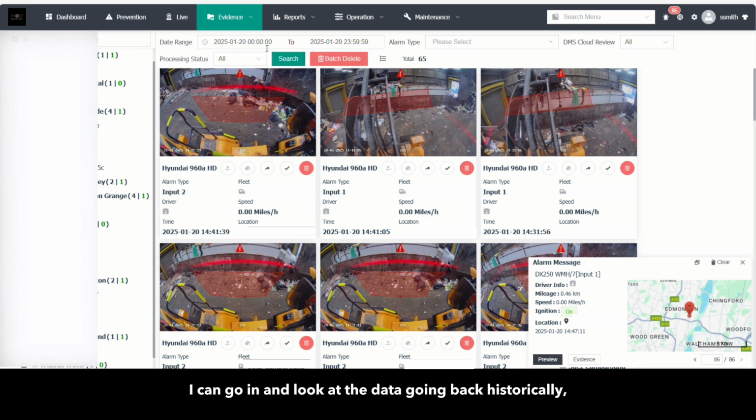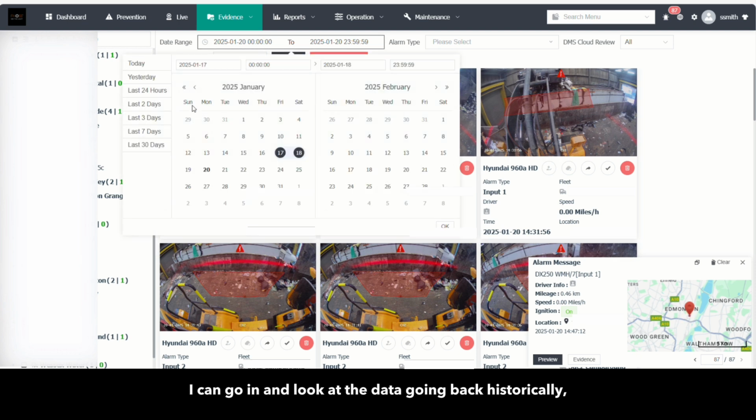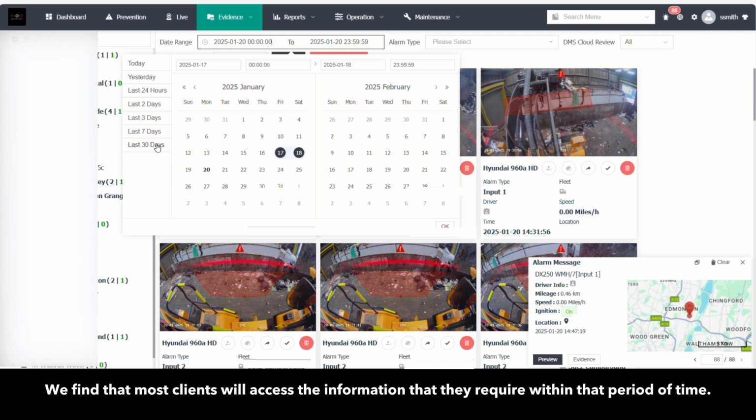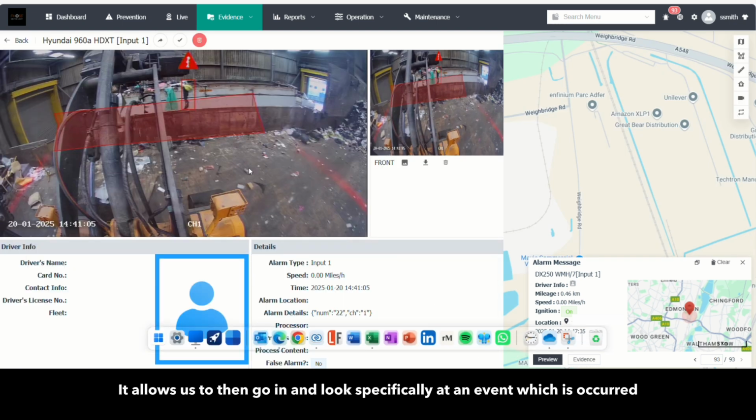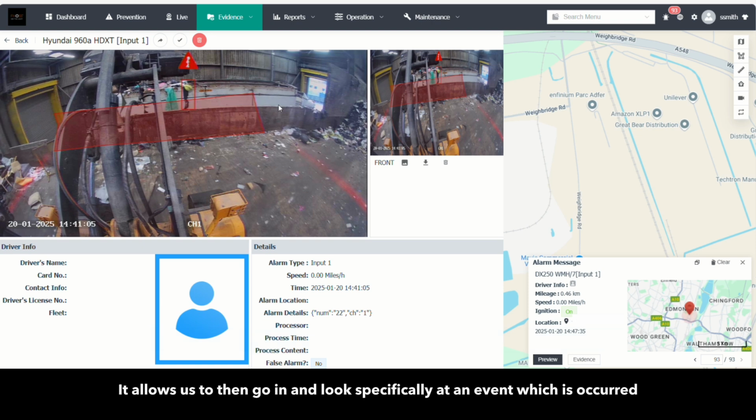I can go in and look at the data going back historically. Approximately 30 days we retain the data for. We find that most clients will access the information that they require within that period of time. That allows us to then go in and look specifically at an event which has occurred.